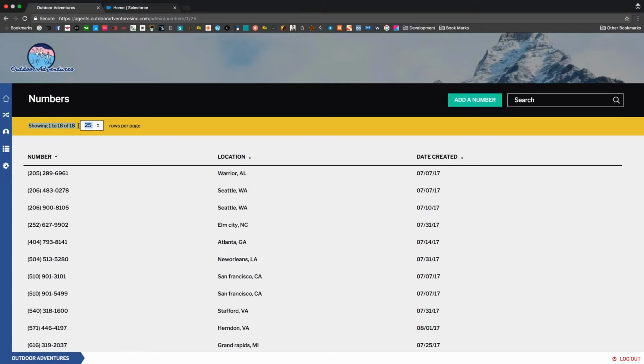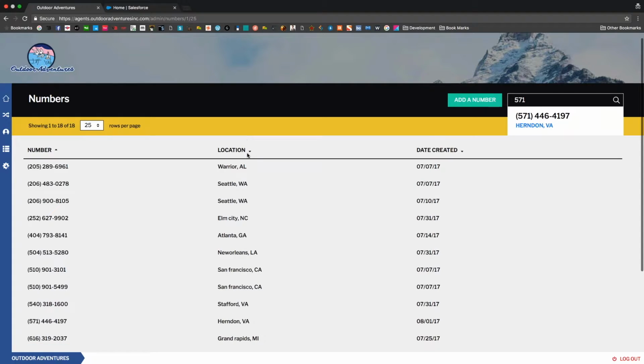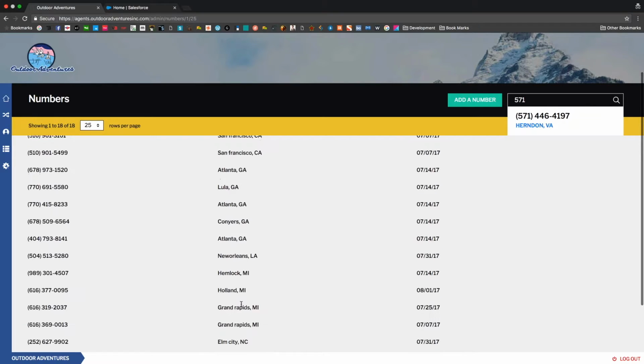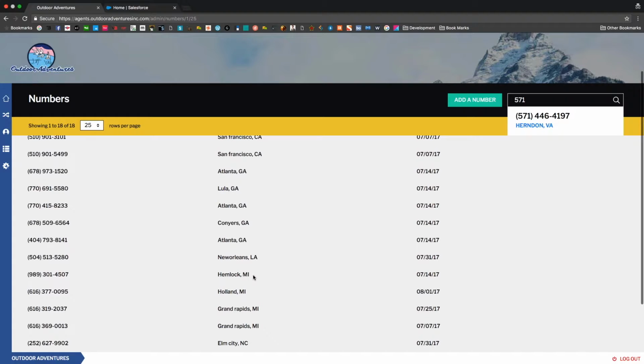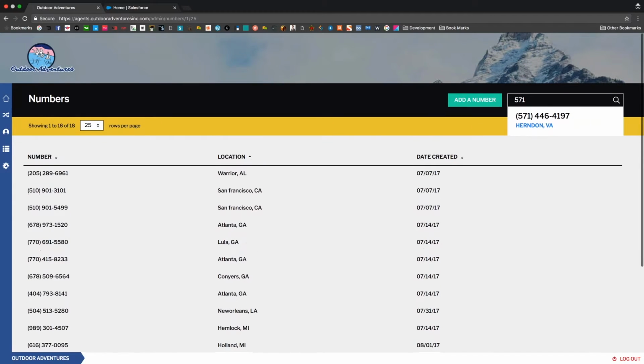And that number has now been added to our number pool. As you see, the count has gone up to 18, and we can search for this number. It's 517. I don't know what part of Virginia that is, but it's part of Virginia. We can also sort by location now, and we can find that it's actually by state. There we go. Yep. So we're going to change this, Adam. Right now it's sorting by state, but we're going to make it sort by city for the location.